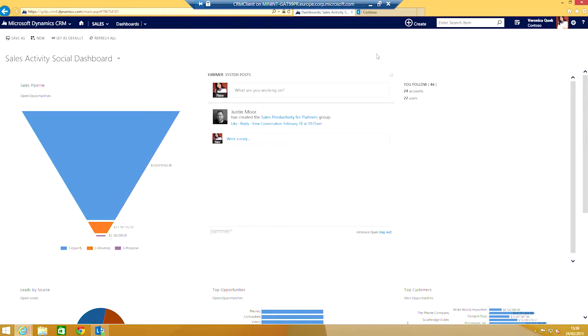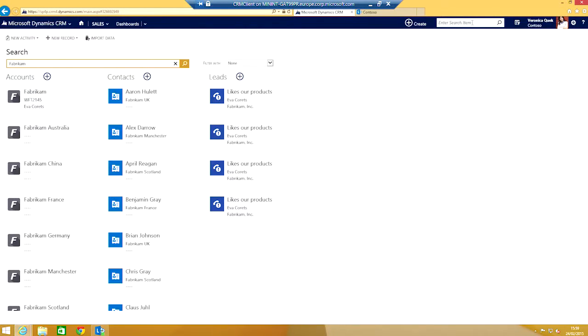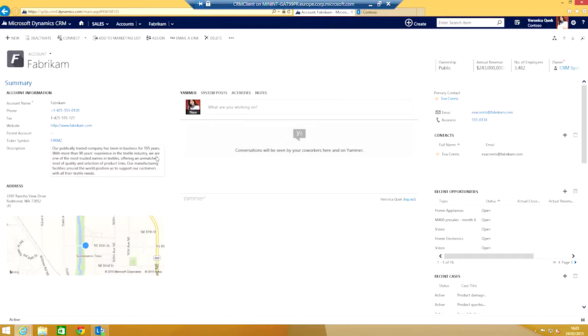Here in Dynamics CRM, we can see our dashboard. We can also go up to the top and go to the Enter Search, and I'm going to search for our company, Fabricam. When I search for Fabricam, you can see that it's now showing me all of the accounts. If I click on the first one, we open the Fabricam account. I can see the account details, I can see my Yammer feed in the middle, and I can also see any other associated records on the right-hand side.